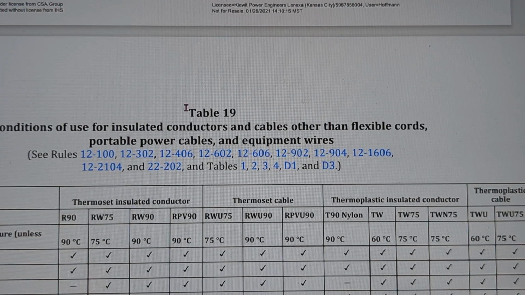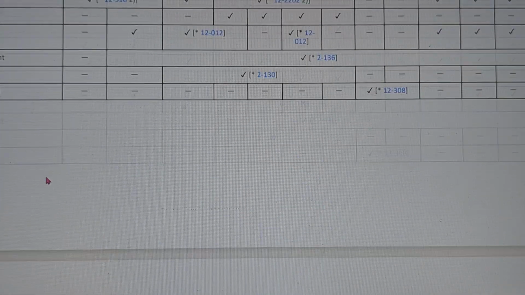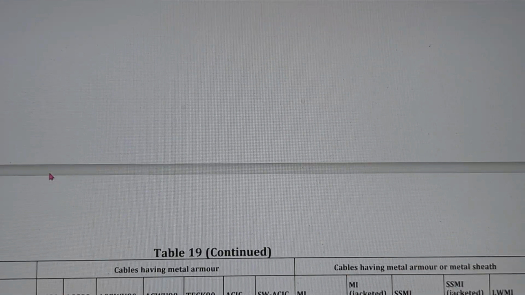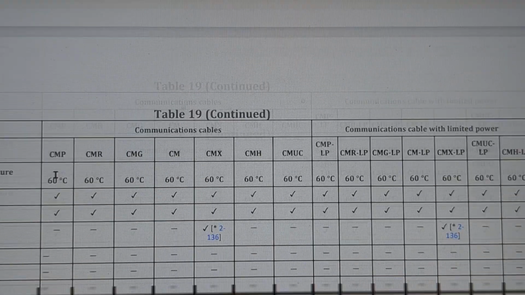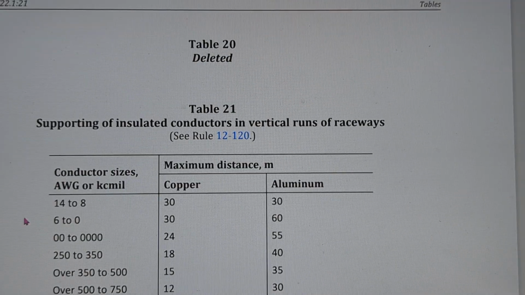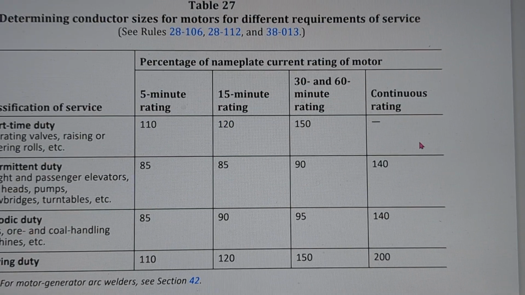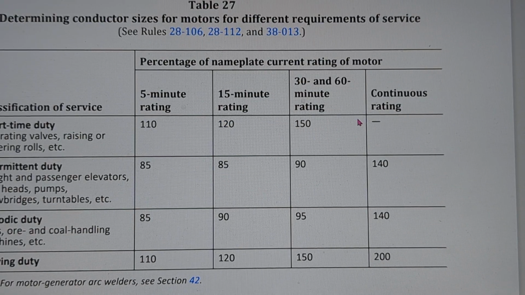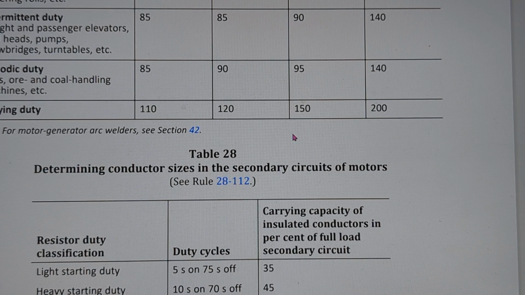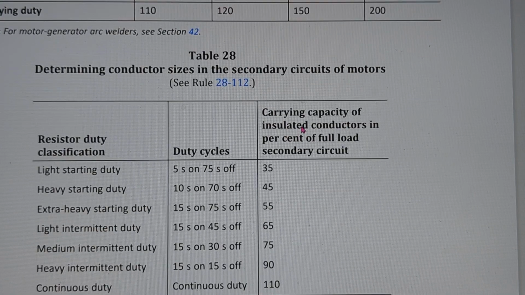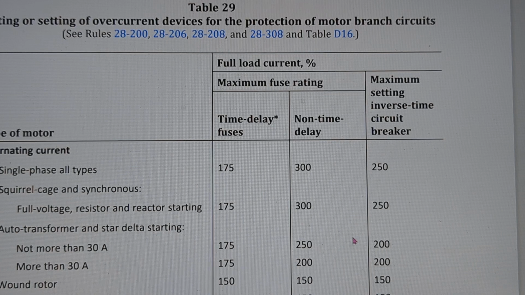Okay, so this is very important. And then we go to table 21. Table 21, yeah, one question is a must. Now table 27, this is for the motors, chapter 28, you can see here. So this is very important, you will frequently use it during your exam. And table 29, yeah, time delay fuses.